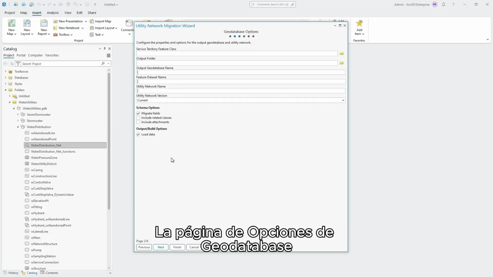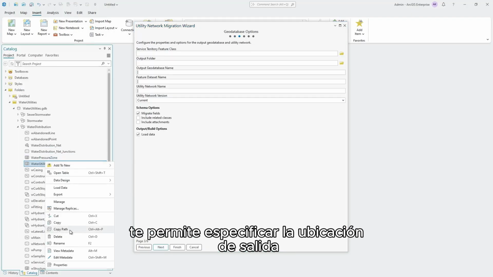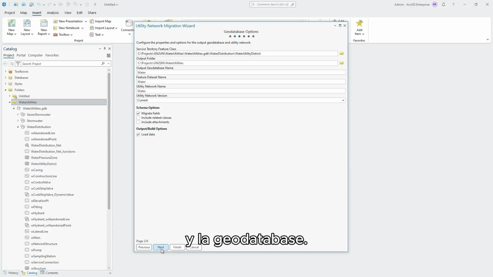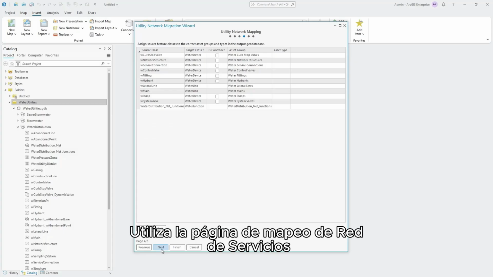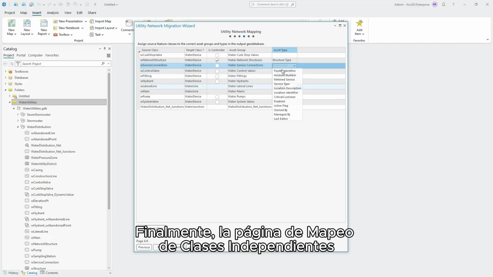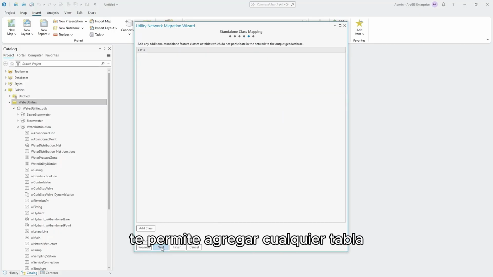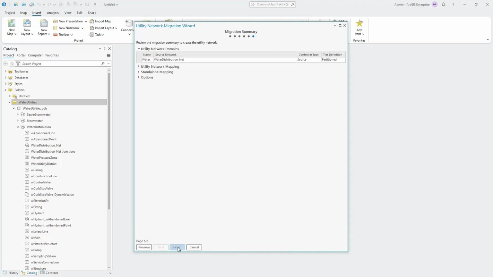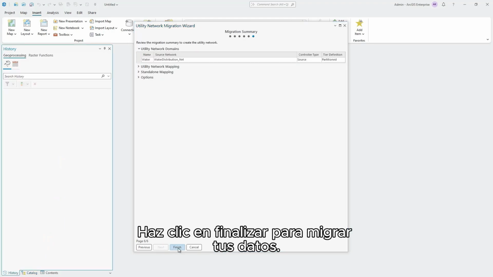The Geodatabase Options page lets you specify the output location and name of the new utility network and geodatabase. Use the Utility Network Mapping page to control how your source data is migrated to the new utility network. Finally, the Standalone Class Mapping page lets you add any additional tables or feature classes to the new geodatabase. Click Finish to migrate your data.